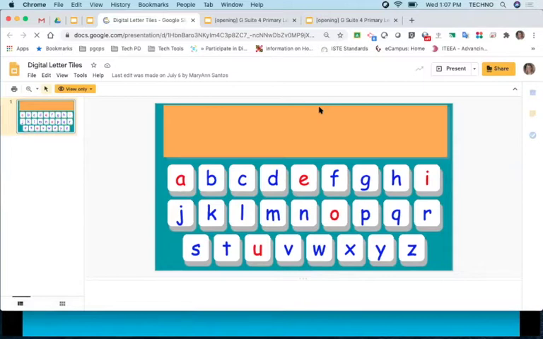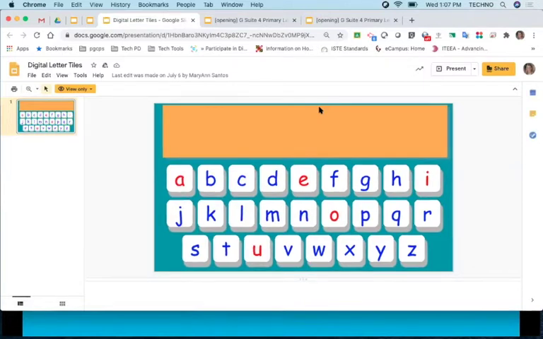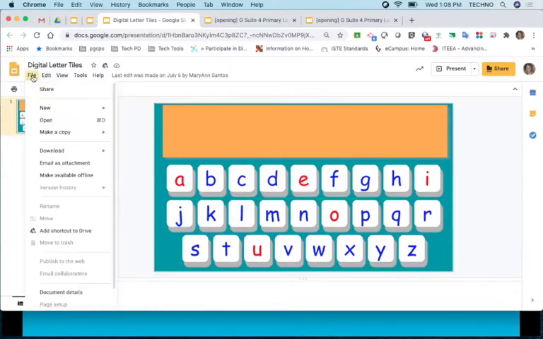So if you're doing small group on Zoom with your students this year, doing small reading groups, you might be able to use these digital tiles to build out words. So now we're building out the words from the story and mimicking that same hands-on activity, but in a digital environment. And again, this one you have to go up to File on the left-hand side, go down to make a copy, and copy the entire presentation.